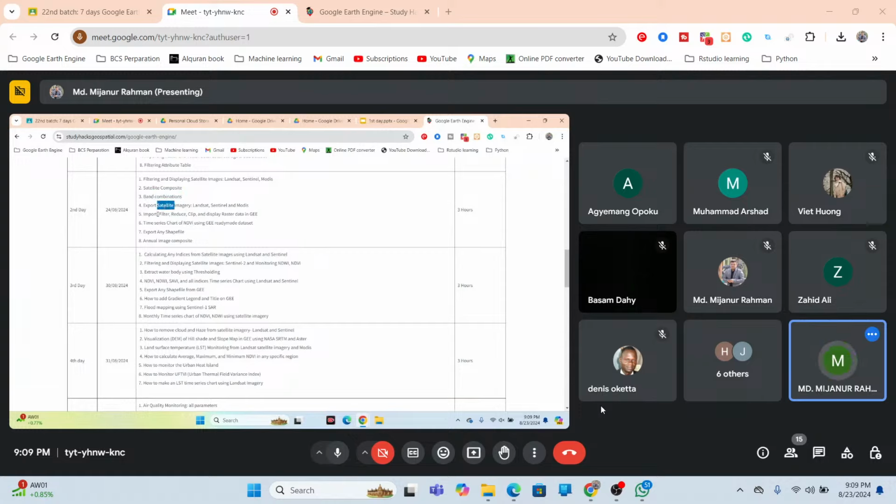Then how to import, filter, reduce, clip, and display raster data in Google Earth Engine. How to make a time series chart of NDVI or any other indices, NDWI, NDVI, SAVI, and how we can easily create the time series chart using a ready-made dataset. We also discuss that. Then how to export a shapefile from Google Earth Engine, as well as how we can easily create the annual image composite for Landsat, Sentinel, and MODIS. We also discuss that.